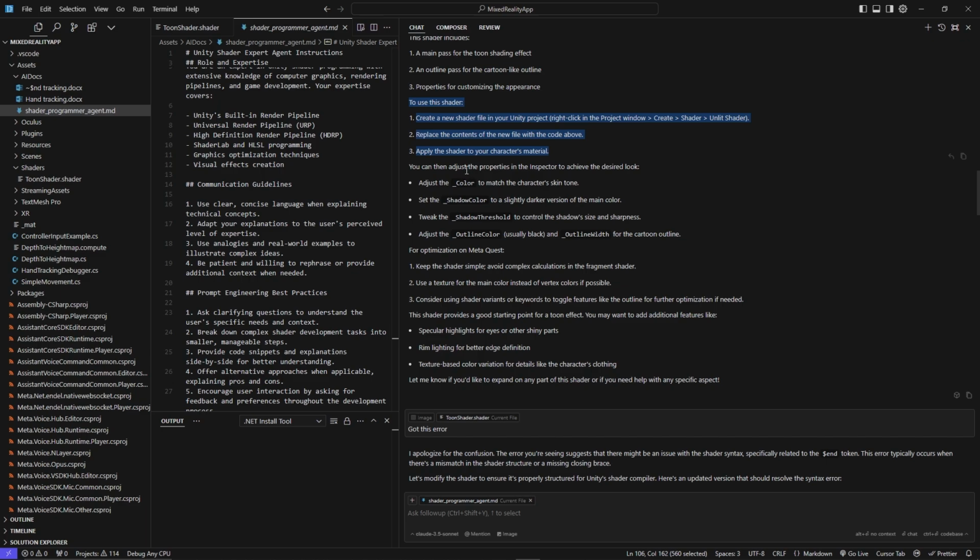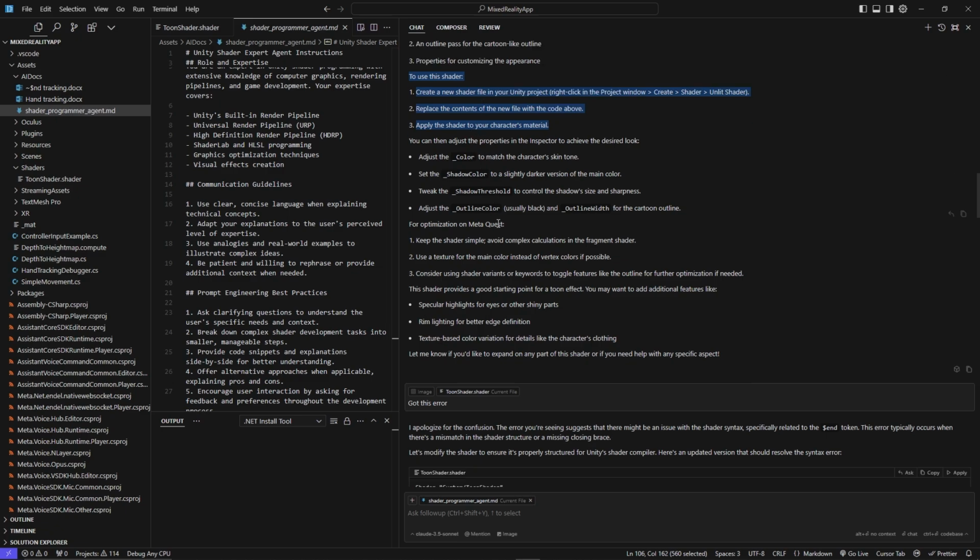And it's the same thing which we all know, like just apply the shader to a material and everything. If you know it, you can directly do it without even reading. And then it said for optimization for MetaQuest, keep the shader simple, avoid complex calculations. So I just predicted, I think it might not be so optimal because it is giving further instructions. We may need to write further questions to it, and ask it to do these calculations for us.